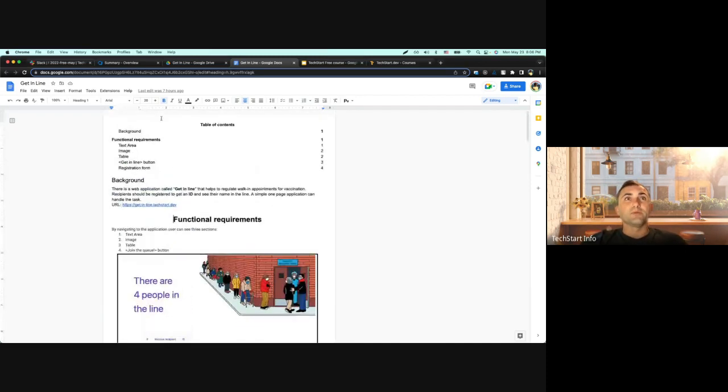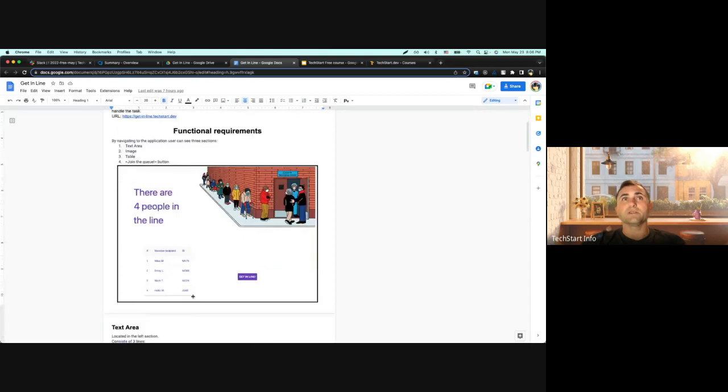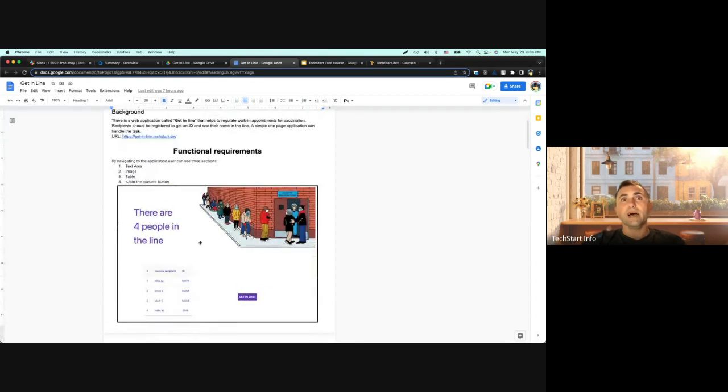Okay, so this is just the background that says that this is the web application. It's called Get in Line. And it was just created for small clinics to control the queue. For example, you have some clinic, they didn't have a queue, they didn't have tickets, they didn't have anything, right? Like we had a lot of those during the COVID time.